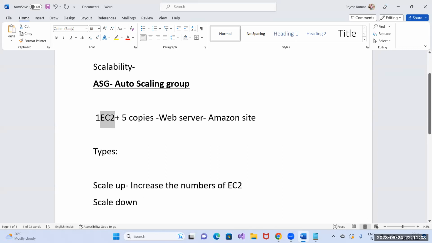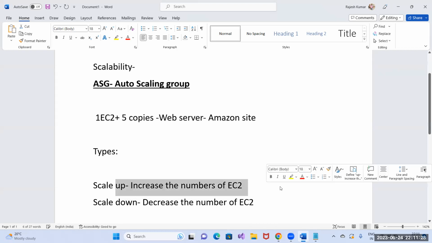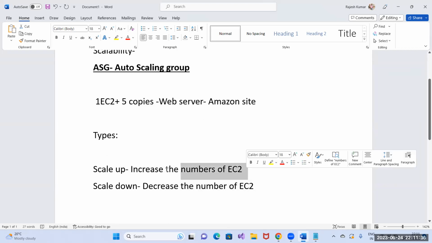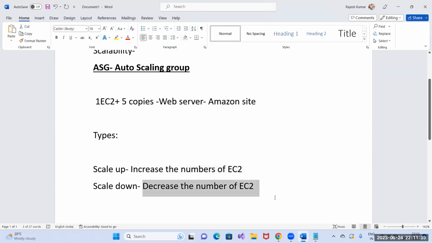What is scale down? After some period of time, if the load decreases, then it should automatically decrease the number of EC2 instances. So scale up means increasing the number of EC2 instances. Scale down means decreasing the number of EC2 instances as per the load. If the load is high, increase the copies. If the load has decreased, decrease the copies, just terminate the EC2 instances which are currently running. So that's called scale up and scale down.